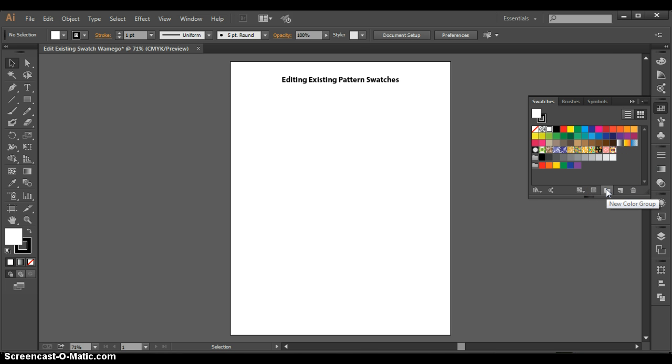Over here is creating color groups. That will be covered in a different tutorial. This is creating a new swatch. We're not going to do that just yet. And here is one that I am going to go into, Swatch Libraries menu.